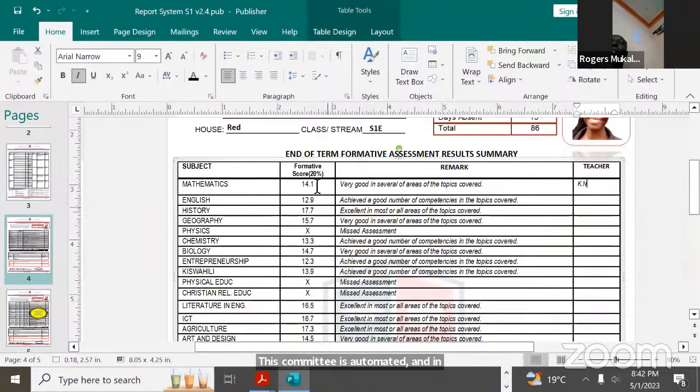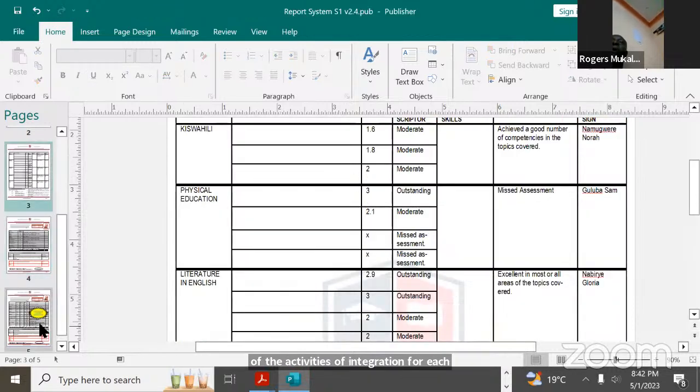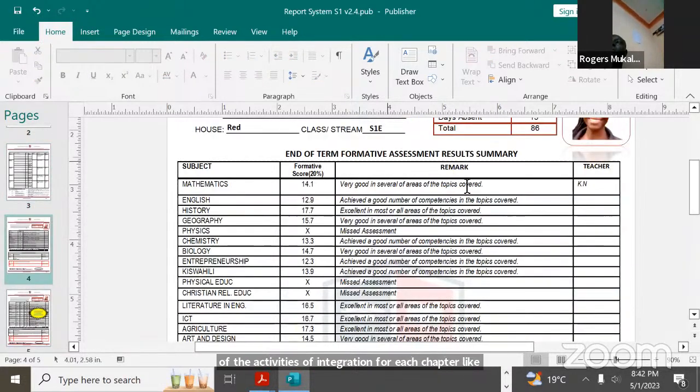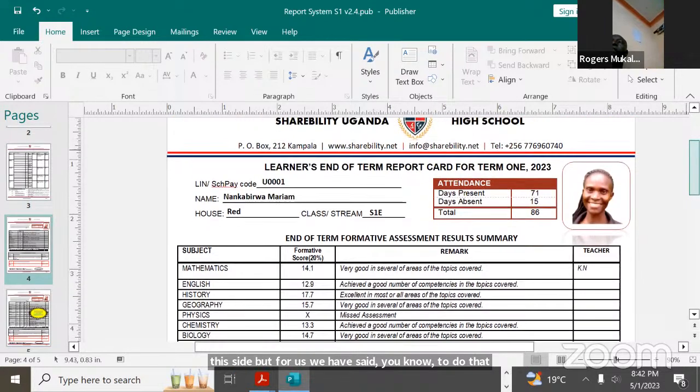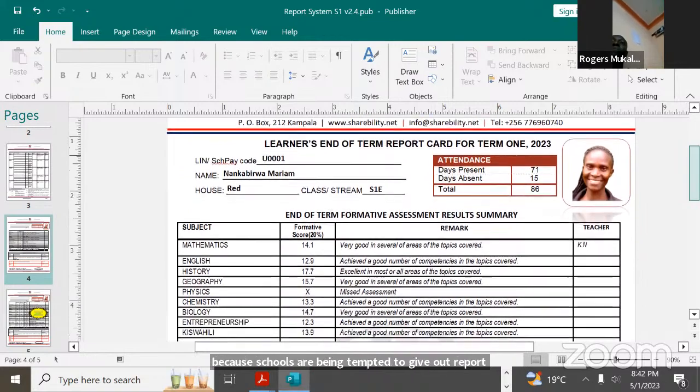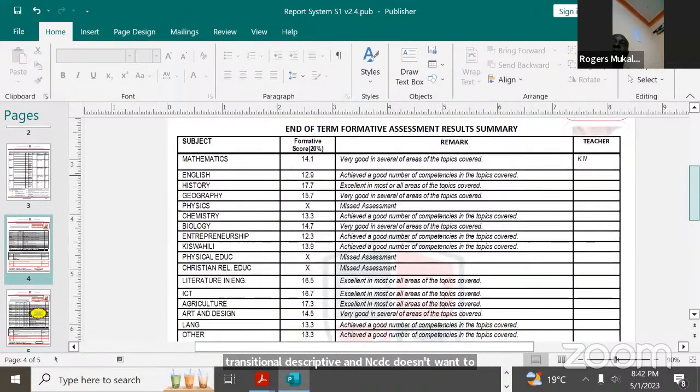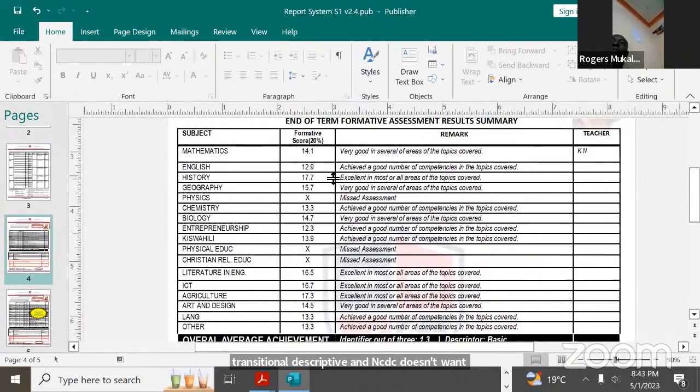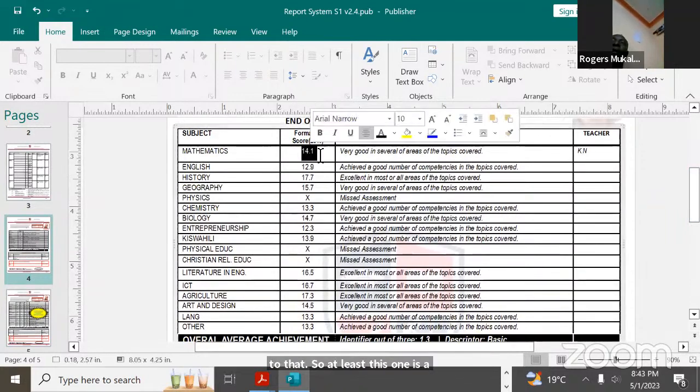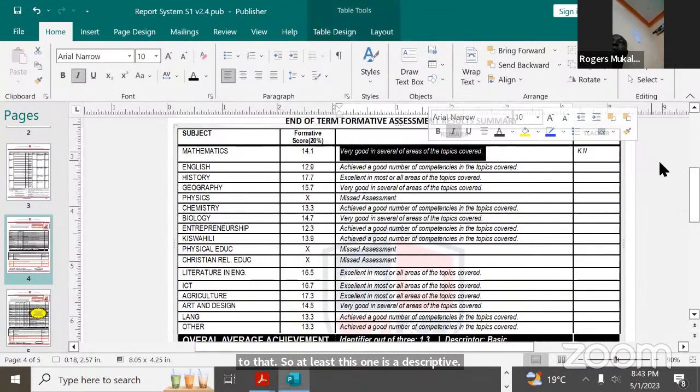Now, some schools also wanted to put here a summary of the activities of integration from each chapter, like this side. But for us, we have decided not to do that because schools are being tempted to give out report cards which are not descriptive, and NCDC doesn't want that. So at least this one is descriptive. It shows the mark with the description and then the teacher.